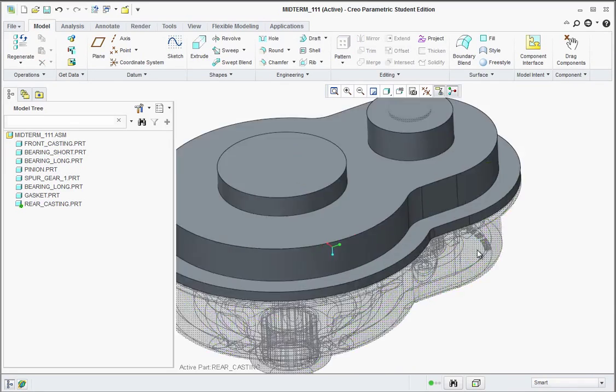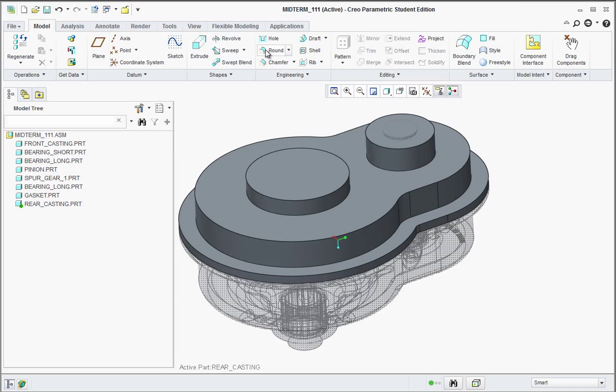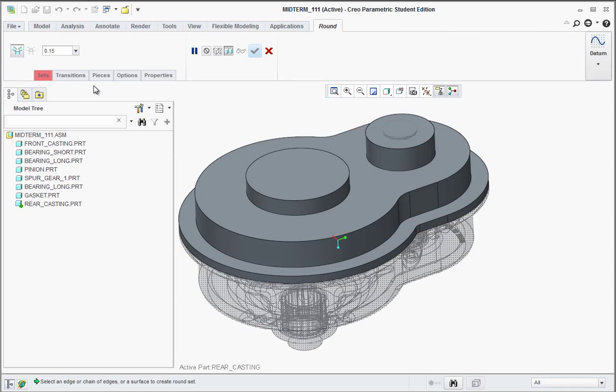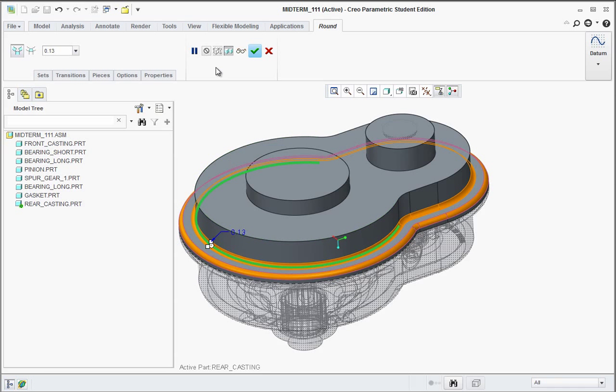Alright. The next thing we're going to do is go to the fillet tool, the round tool, click on round, and set it to 0.125. And you're going to select these two edges here and here for the flange.